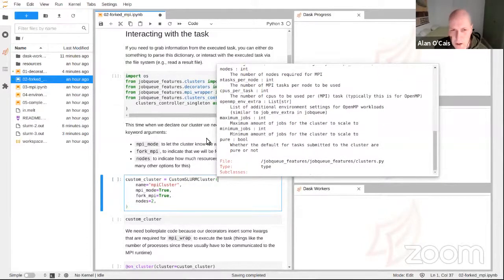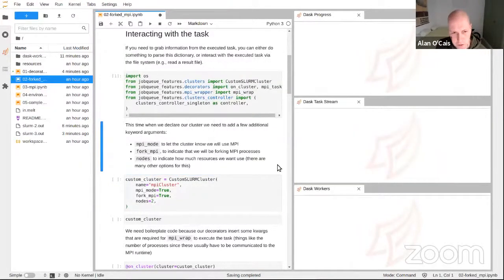Luckily for you, we've set a lot of sensible defaults here, so the majority of these, you don't need to use at all. But you do need to use some. So the default is that you are not in MPI mode. So if you want to create a cluster that can use MPI, you need to say that. You need to say, I need to be in MPI mode. And there are two types of MPI mode. There's the default, which assumes that you're launching a task that's MPI aware.